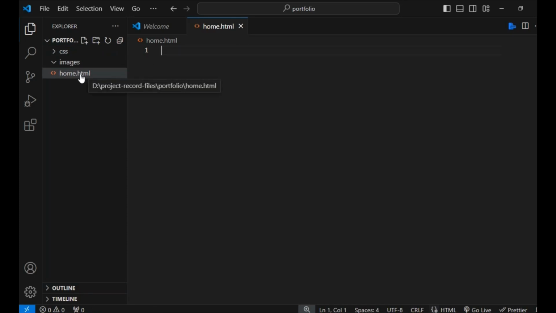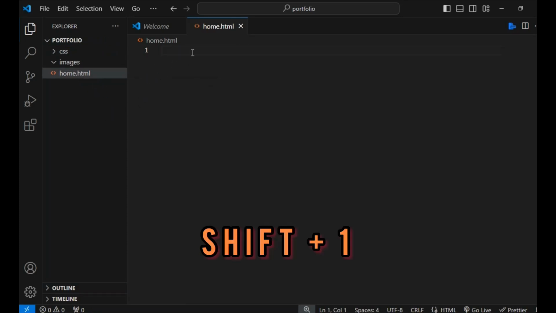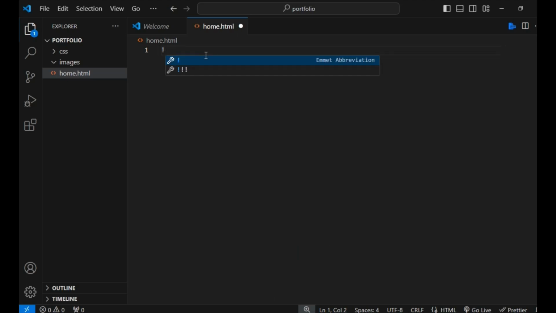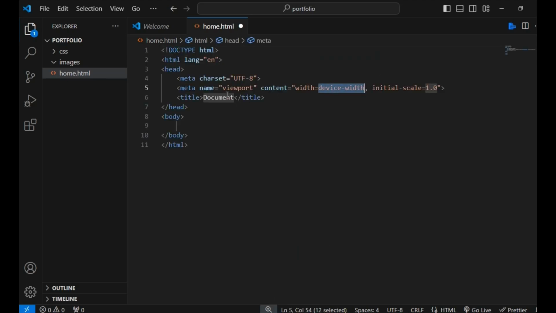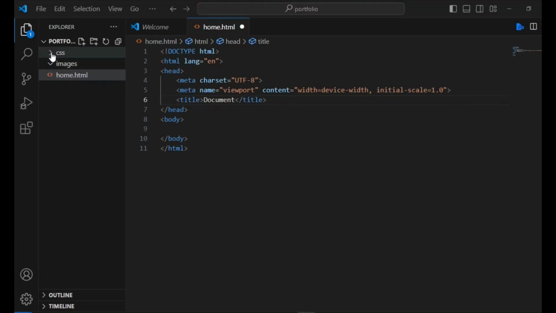So let's press Shift+1 to get this symbol. Then we press enter to generate this code. So let's go on and create a file for our CSS, that is star.css. Let's create it in the CSS folder.